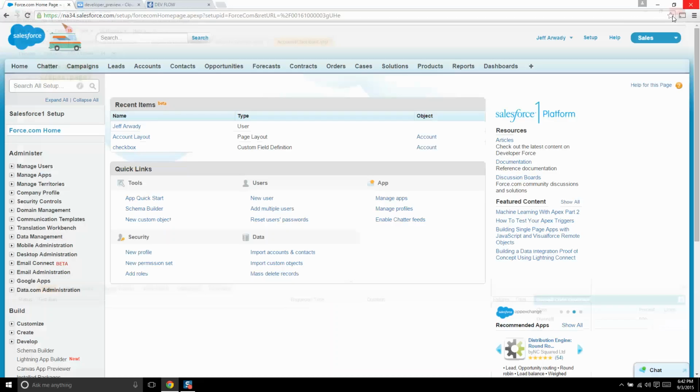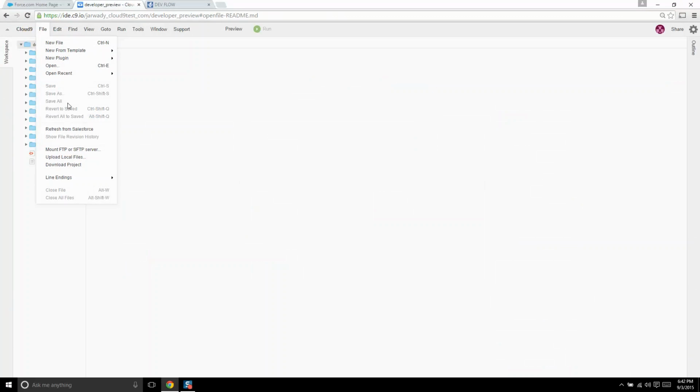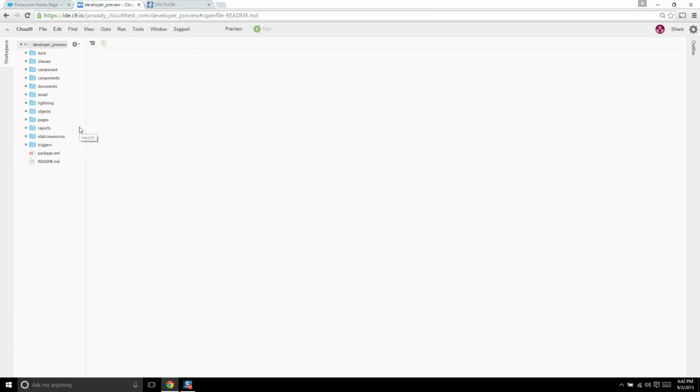I'll put this away and go back to Cloud9, and now I'll go refresh from Salesforce. And I'll wait for the animation to complete, and when it completes, all those things that I just created, the classes, the Visualforce page, and the trigger, automatically show up. I can resize this little guy here. And I've got everything just like that, and very, very easy to see that.